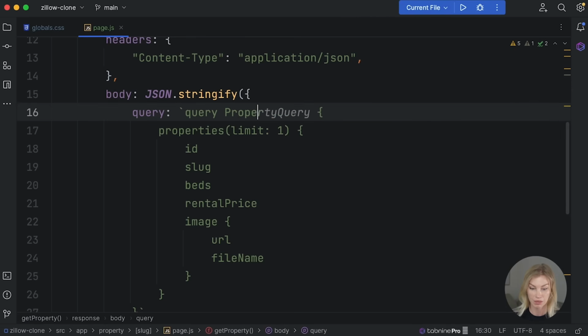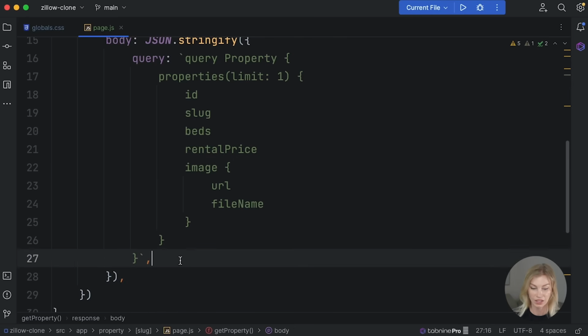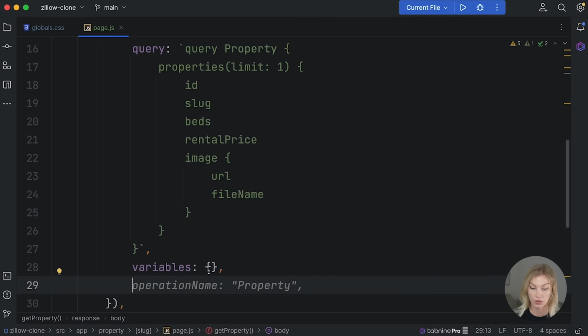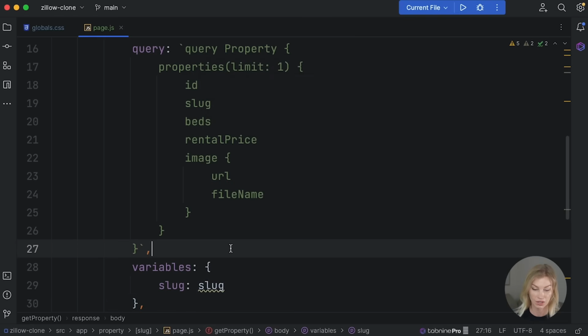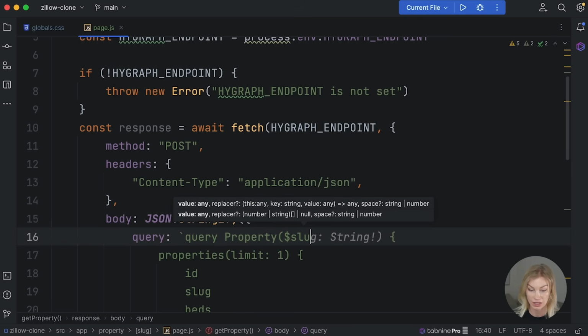So query, maybe let's name it property, to get one property. However, we are going to have to pass through a slug in here. So as the variables, I'm just going to go down here. Variables, we're going to pass through the variable of slug, and it's just going to be the slug. So we're going to pass that through later. We're going to get it from the parameters. So we're going to pass through that slug into here, which means in here we can get it. So let's pass it through into the query. So slug, let's define it as a string.